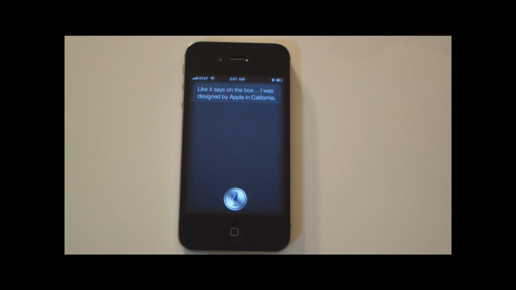Those are some of the smart questions or smart answers you get from it, but overall it's pretty good. I actually found it works better if you press the microphone. You can also just hold the phone up to your ear and start talking, but that didn't seem to work as well as actually pressing and holding the home button and pressing the mic.